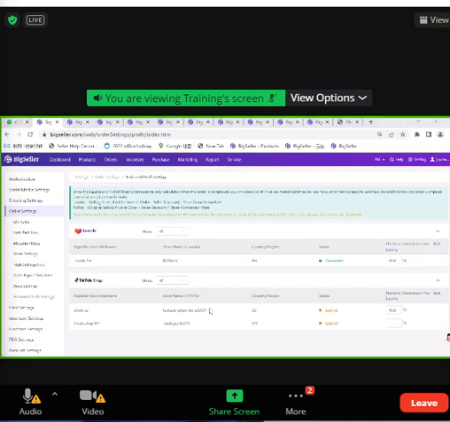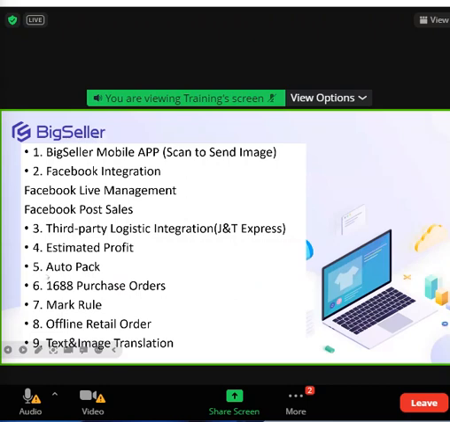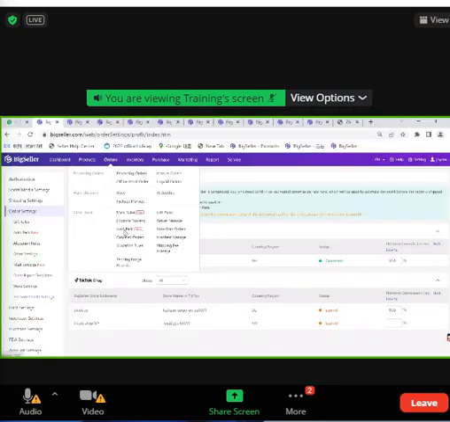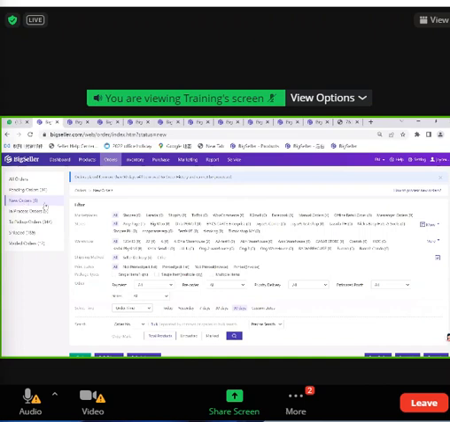Okay, here is the estimated profit. And the next one is the auto pack. Auto pack is a feature if you are trying to use our BigSeller to process orders. Quite a helpful feature, auto pack. Because previously I mentioned if you have an order in BigSeller, it will first be moved to the new orders list.